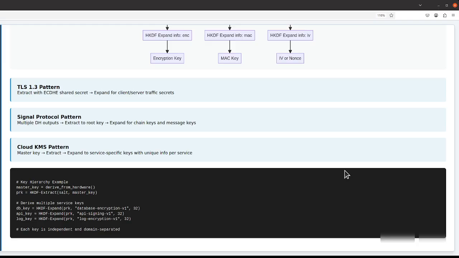In VPN and tunnel protocols, HKDF derives encryption and authentication keys from the shared secret established during the handshake. WireGuard uses HKDF as part of its Noise protocol framework for deriving all session keys. IPsec IKEv2 can use HKDF as its PRF for key derivation. The pattern is always the same. One shared secret goes in. Multiple purpose-specific keys come out through different expand operations with unique info values.